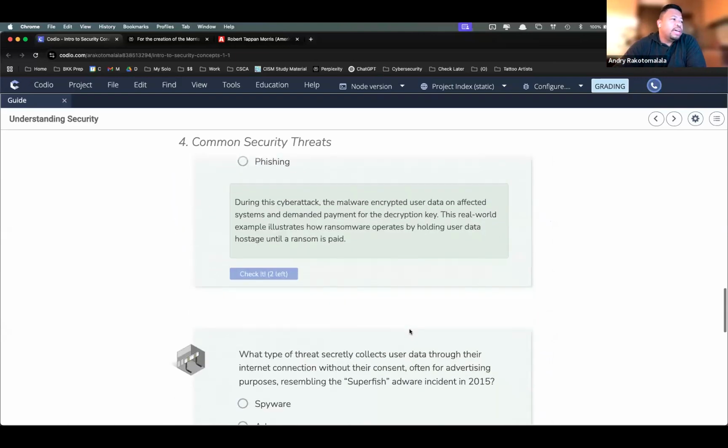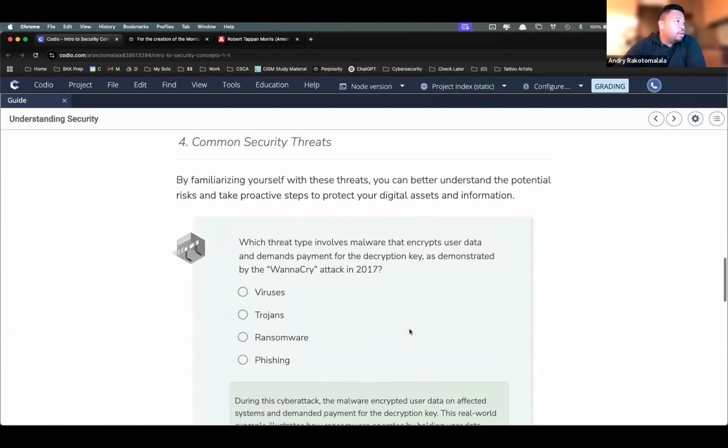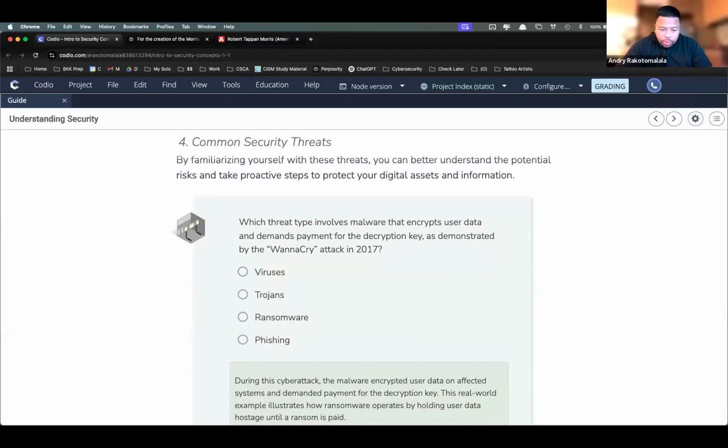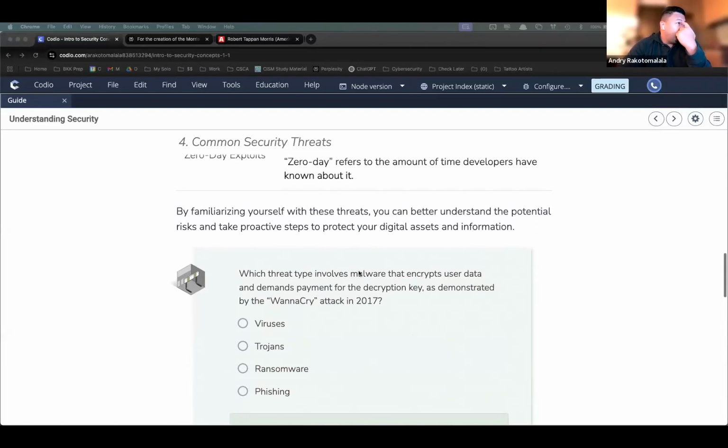All right, now let's go ahead and answer these 3 quiz questions. Again, on the thread, quiz question 1: A, B, C, or D. Which threat type involves malware that encrypts user data and demands payment? Please reply in the thread.